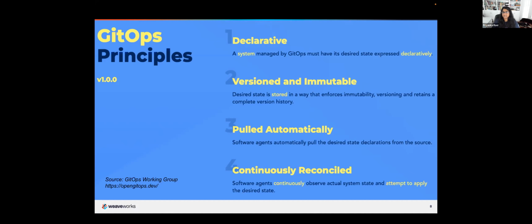And the fourth one is that software agents continuously observe actual system state and attempt to apply the desired state. So basically what that means is that there's something living on your Kubernetes cluster that is checking the source, so your Git source, and making sure that what is actually applied in your Kubernetes cluster is what was stated in your declarative state. And by doing this, you're avoiding things like configuration drift, and bad actors coming in and maybe messing with the actual deployments that are out there. So everything is exactly how you wanted it to be in production.